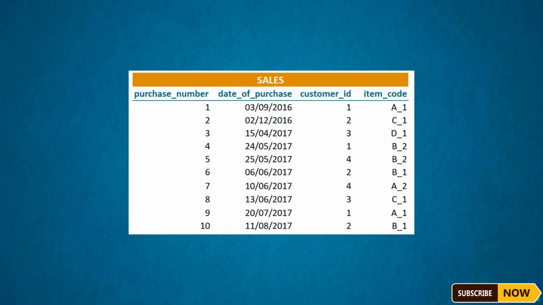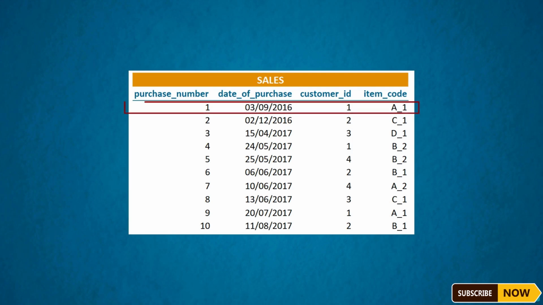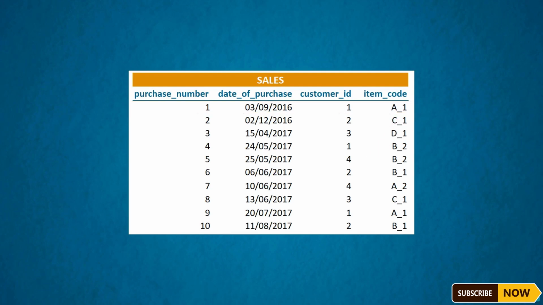The table you see here contains data about the customer sales of a furniture store, and this is how we should read this information. Purchase number 1 was registered on the 3rd of September 2016. Then, customer number 1 bought the item with code A1. Each of the 4 elements has a specific meaning. We will call each one a data value.